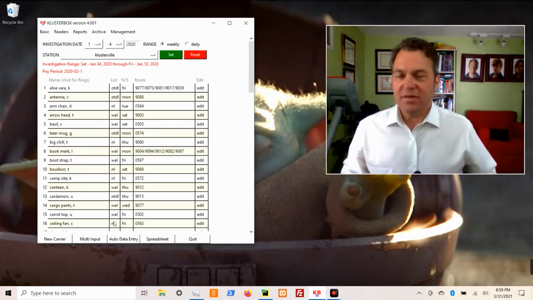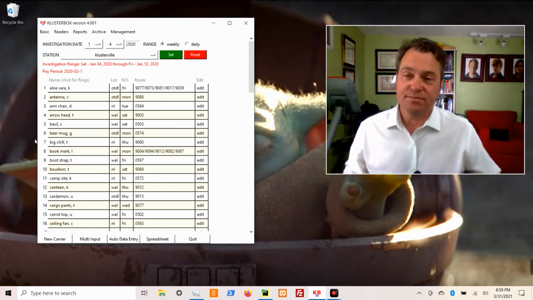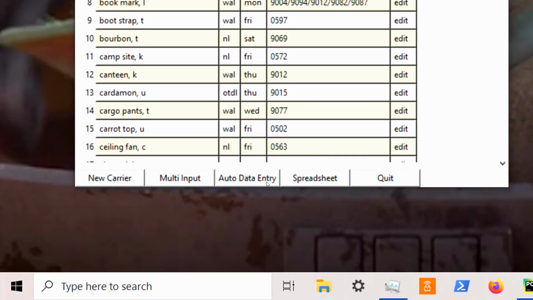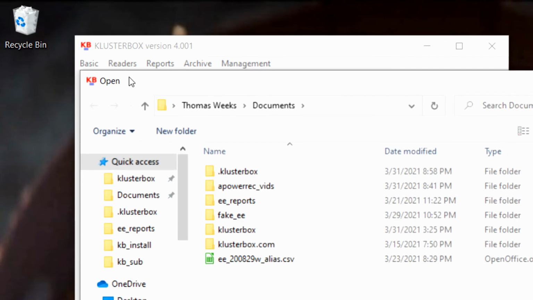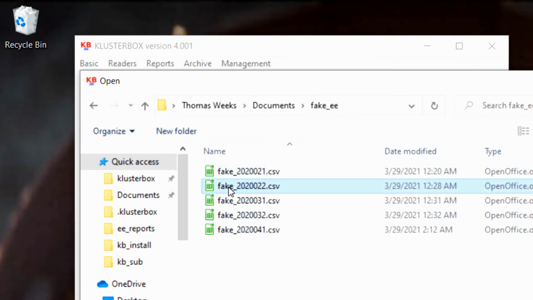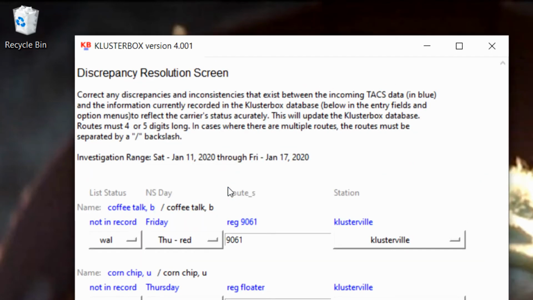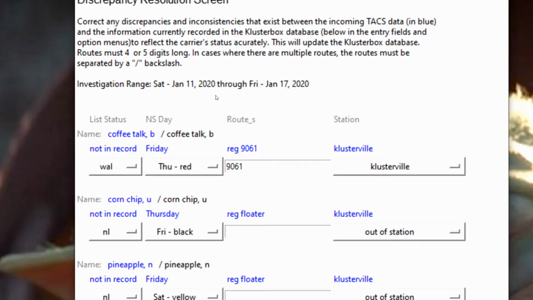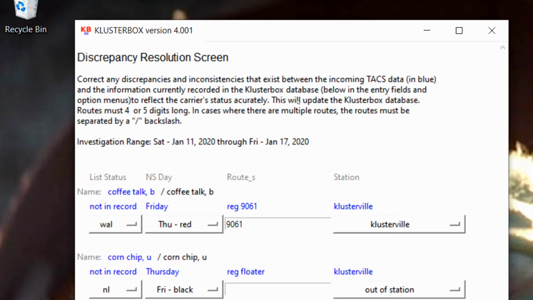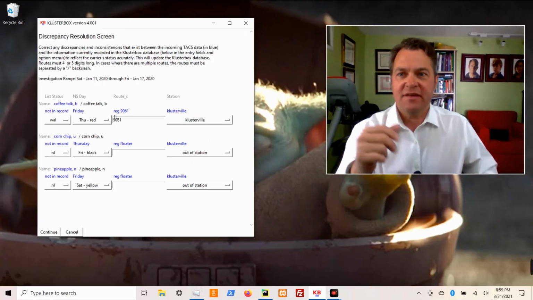Okay, now let's do the next week. So we can press the automatic data entry button down here, or we can go up to readers, automatic data entry. Go to fake employee everything, and let's try the next week. Okay, so now you see this skipped directly to the discrepancy resolution screen. We didn't have that screen the last time.